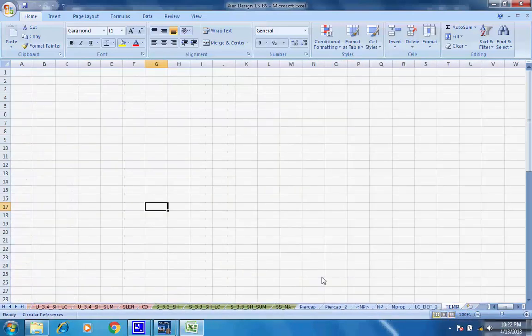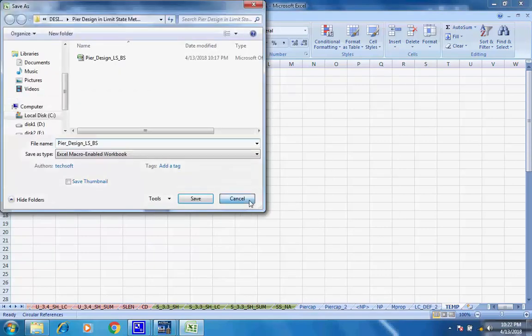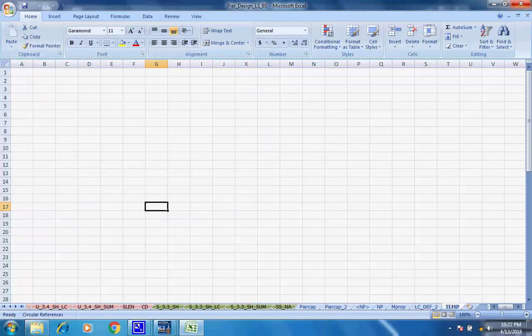The various steps in the design are performed in individual pages in the worksheet. User may save the worksheet with a different file name. The design worksheet in MS Excel may be saved with a user-given file name, to open in future.